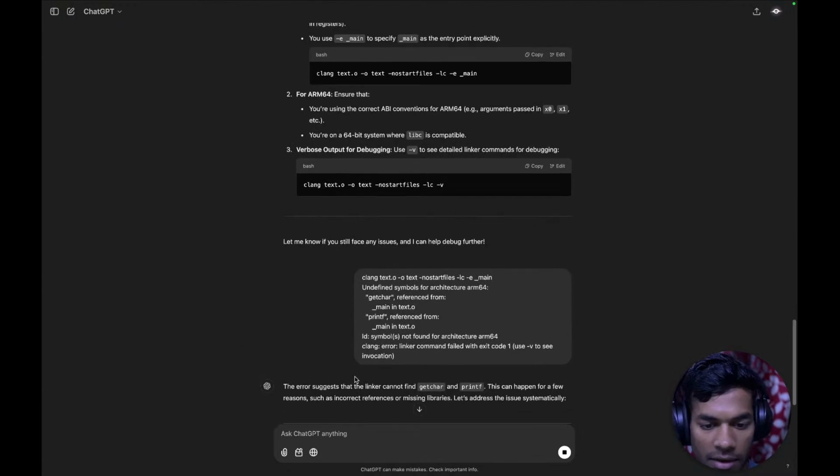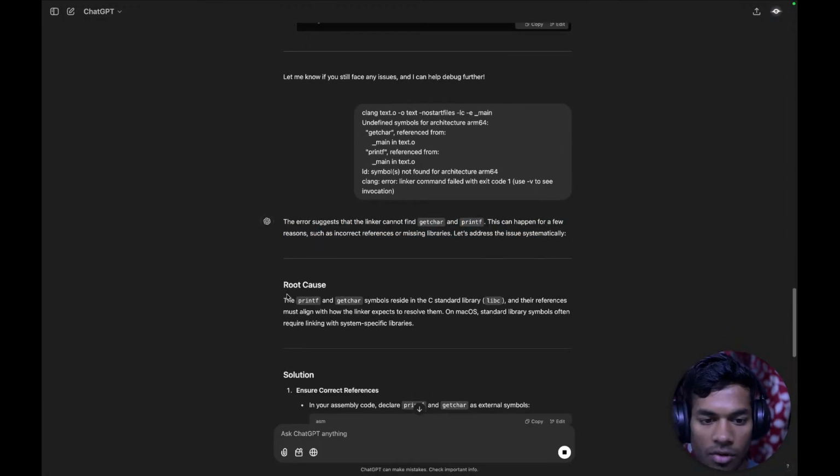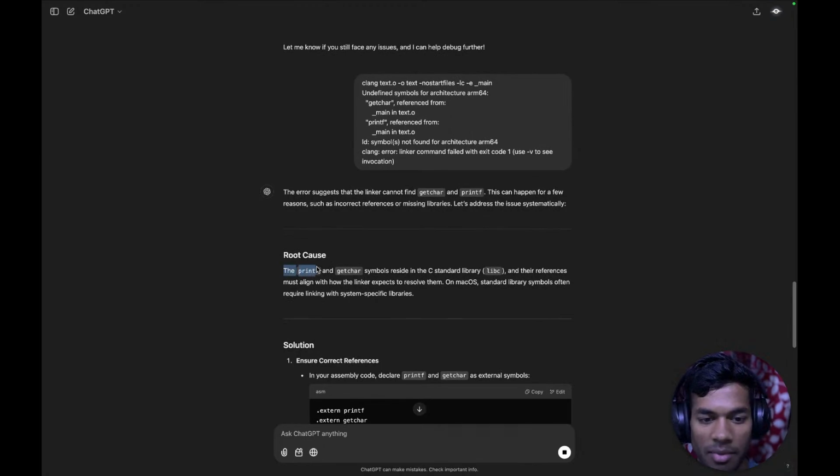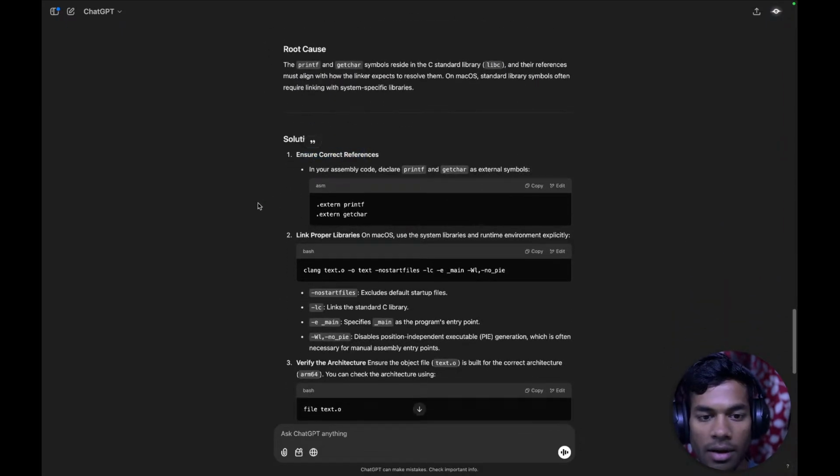The error suggests that the linker cannot find these two labels. It can happen for a few reasons, such as incorrect references or missing libraries. Let's address the issue systematically. Root cause: printf and getchar symbols reside in the C library, libc, and their references must align with how the linker expects to resolve them. On macOS, standard library symbols often require linking with the system-specific libraries. Ensure correct references. In your assembly code, declare printf and getchar as external symbols.